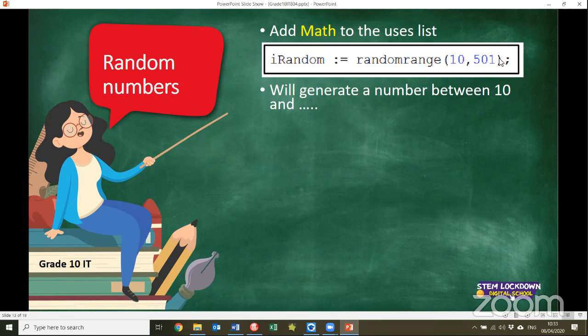This statement here is going to generate a random number between 10 and what? Well done. Good. 500. Okay, not 501, because random ignores the upper limit. So it includes 10, but it doesn't include 501. So it stops one below.